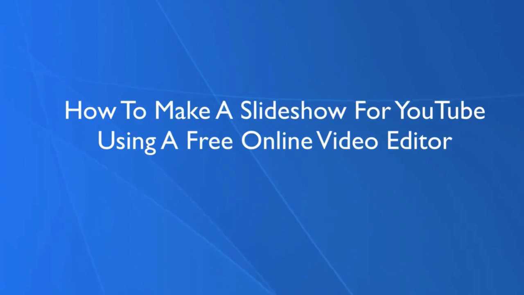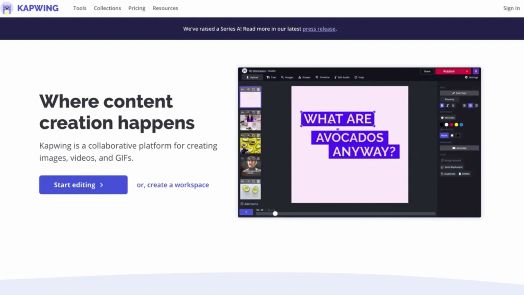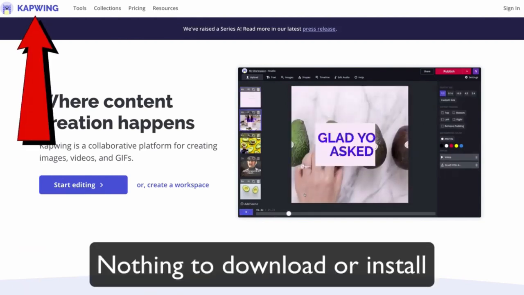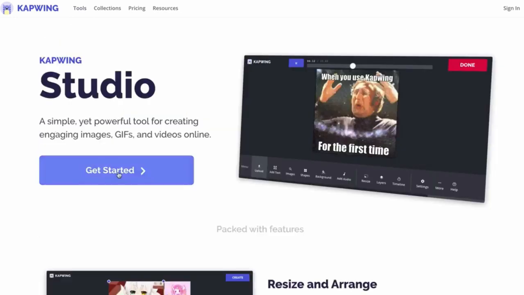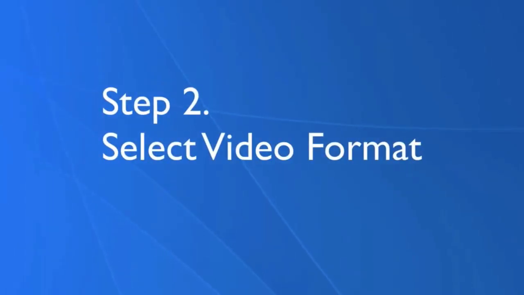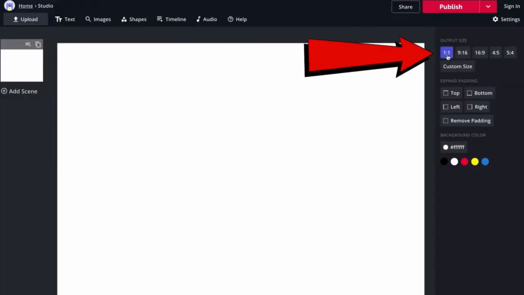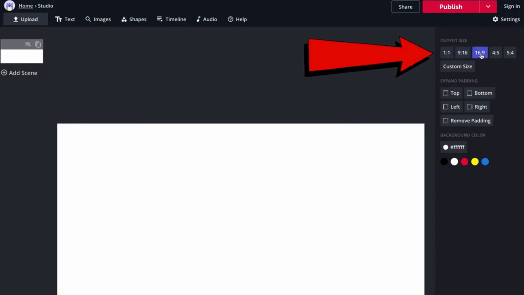Show for YouTube using a free online video editor. Step 1, go to the free online video editor called Clipchamp. Click on Tools, click Studio, click Get Started, click Start with a blank canvas. Select the output size for your slideshow. So you can do 1 by 1, which is good for Instagram, 9 by 16, which is good for Instagram stories, 16 by 9, which is great for YouTube. So let's do that one.